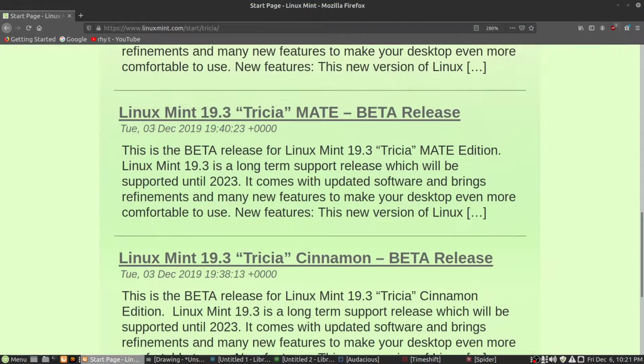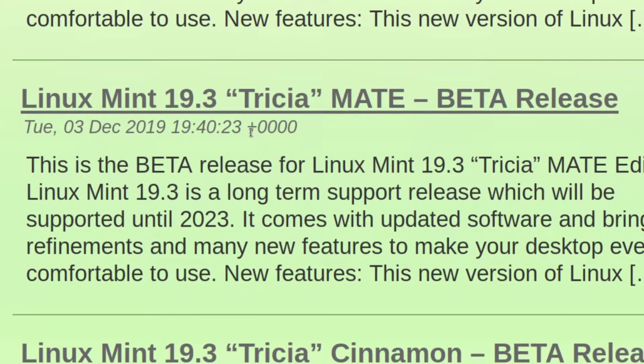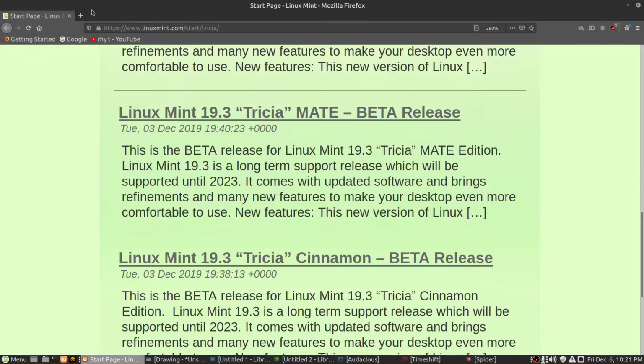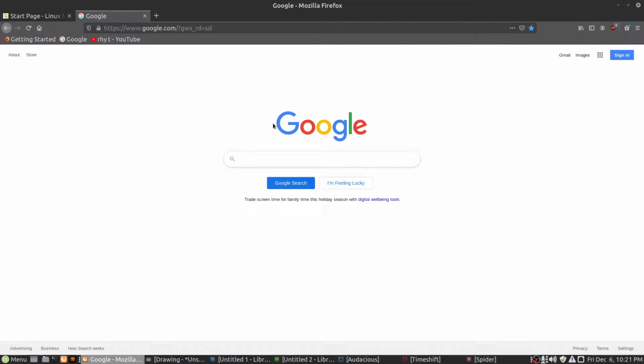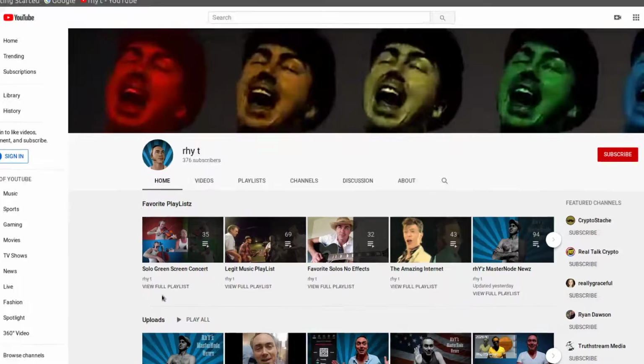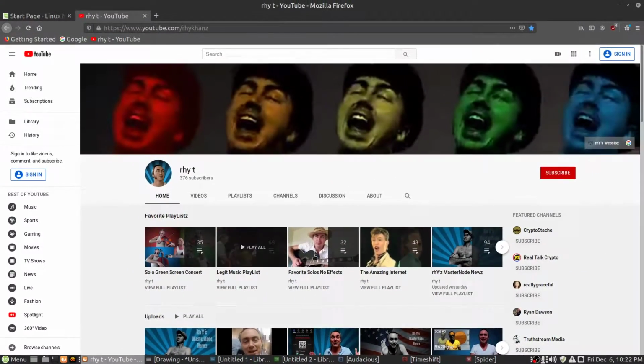Of course, it's got Firefox built in, and this is version 19.3 Trisha, the mate version, the beta release. And Firefox works absolutely fantastically, as you would expect. Everything just loads, everything works great. There's Google. Here's my YouTube, which you're watching right now. So it's like you're watching my YouTube on my YouTube. Huh? How meta is that?